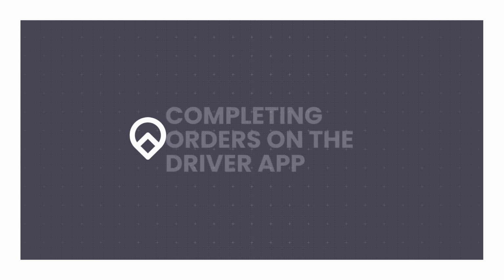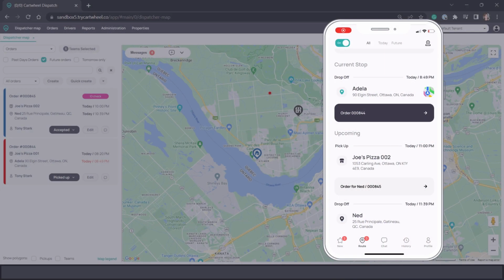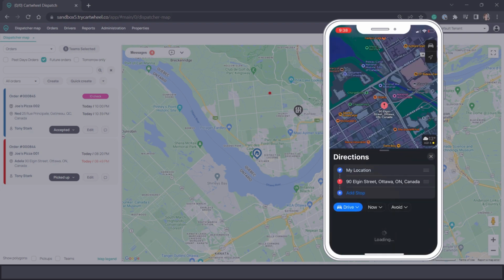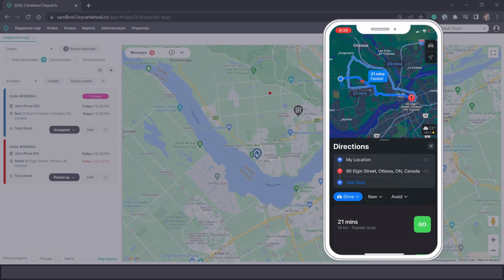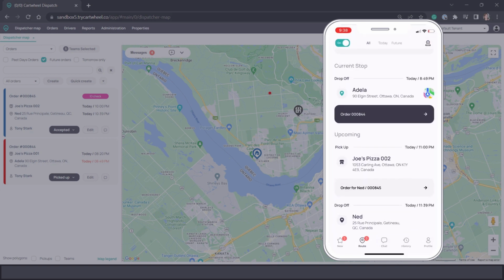Completing orders on the driver app. Click the navigation icon on the stop to get directions to the next stop. This will help you, as a driver, to quickly navigate to the drop-off. Let's say the driver has arrived at the destination point and now they need to complete the drop-off.